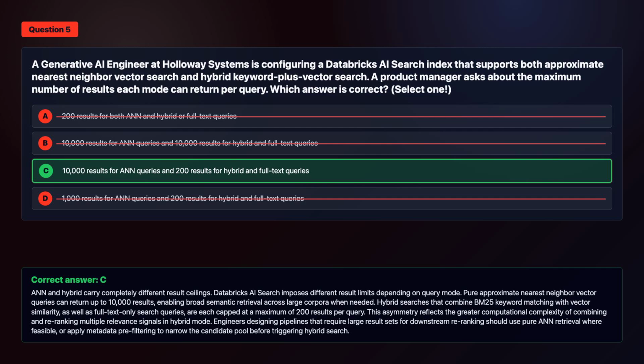This asymmetry reflects the greater computational complexity of combining and re-ranking multiple relevant signals in hybrid mode. Engineers designing pipelines that require large result sets for downstream re-ranking should use pure ANN retrieval where feasible, or apply metadata pre-filtering to narrow the candidate pool before triggering hybrid search.